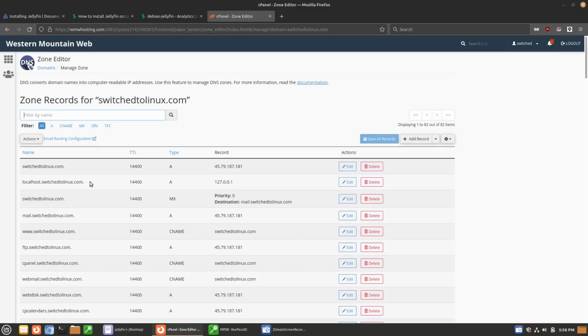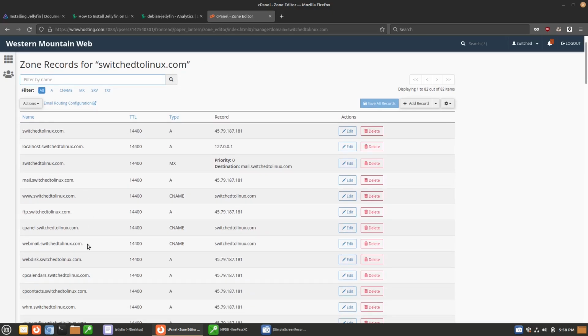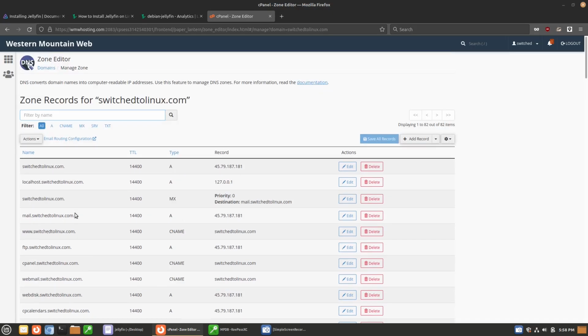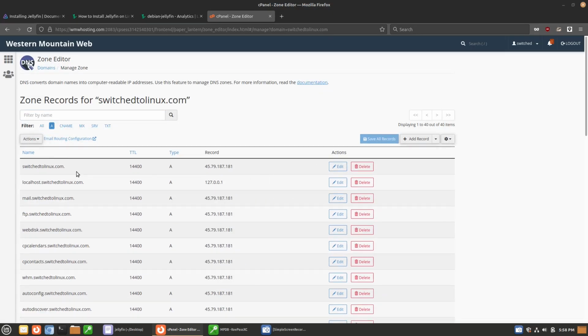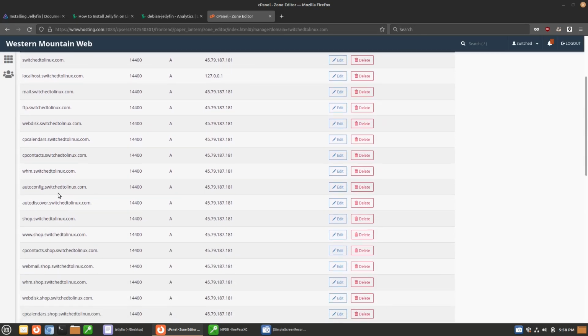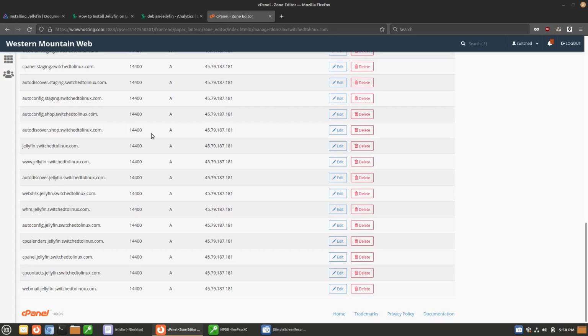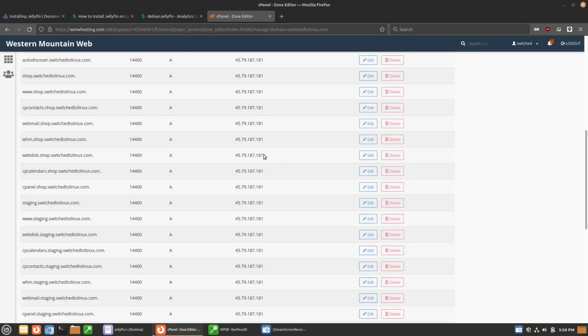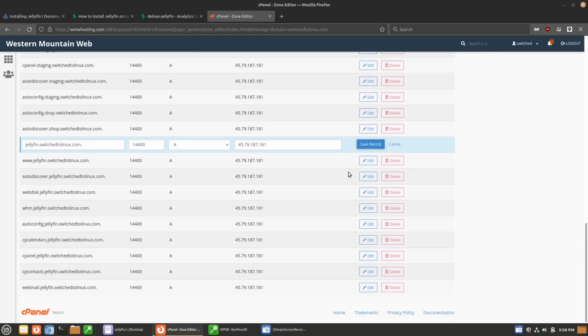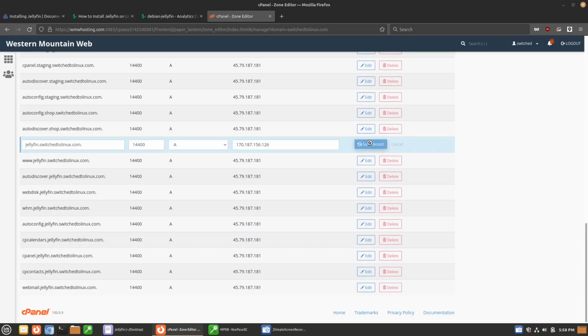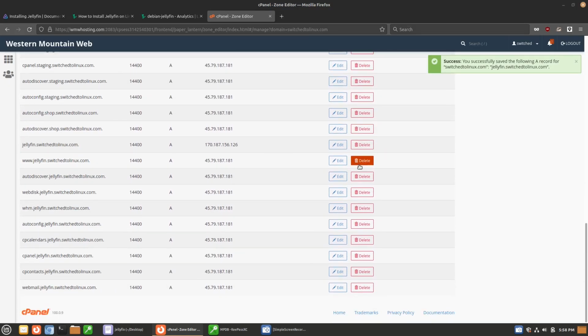So find your jellyfin.switchedtolinux.com. We might need to search for it depending on what we have. And we're doing A records, so I'm going to sort by A records here. And there it is, Jellyfin. We're going to edit this. Paste in our IP address. Save the record. And you might want to do it for the www one as well.